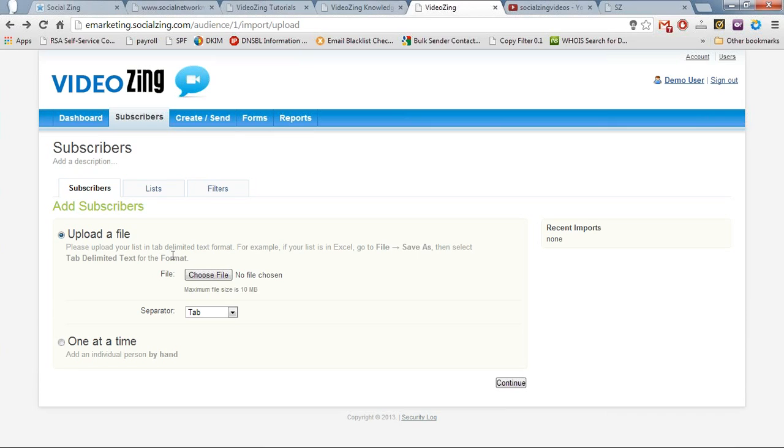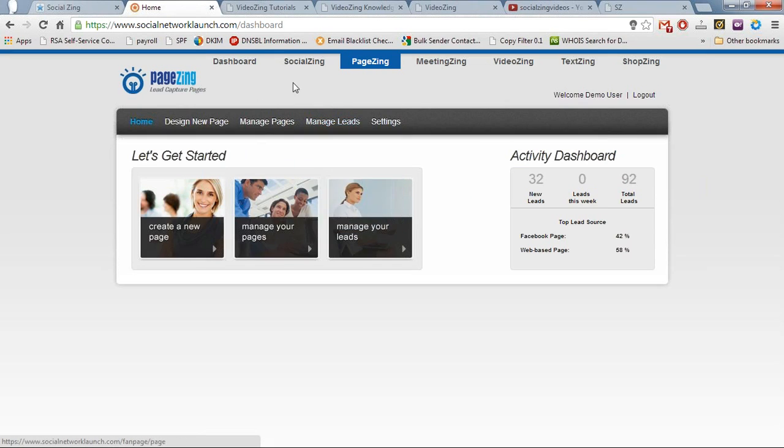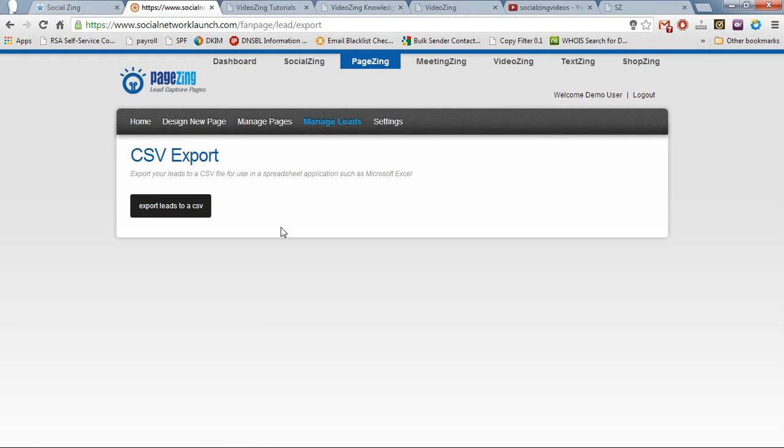Now, the way that might be easier is uploading a file. You might have a CSV file, which is the acronym for comma separated value. Or if you go back to PageZing, which is a separate area within SocialZing, you can use the Manage Leads drop-down menu and click Export. You can export all your leads from PageZing, and this is really helpful and really efficient. So you'll export your leads. You'll click on Export Leads.